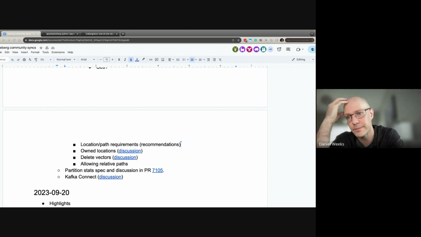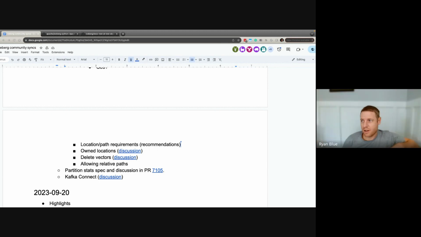So we probably shouldn't. That's true. The spec currently says locations are fully qualified things. But we put no restrictions on what that means. So if you wanted to have a relative path as your location, nothing is really stopping you from doing that today.